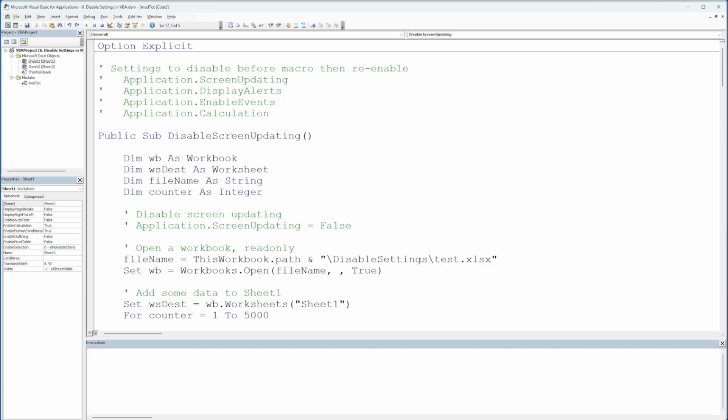First one I'm going to talk about is screen updating. Now by default this is enabled. Now you may have a macro that, for example, copies data from one worksheet to another, perhaps to another workbook, and you may notice that Excel will quickly switch between the sheets and the workbook, and if you have enough of that it can become quite distracting. It can also impact performance.